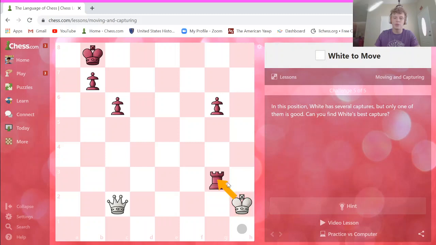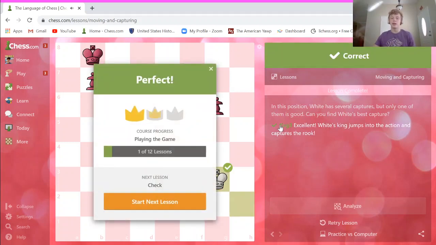And what notation would this be? So it's the king. So the piece letter is a K. And we are taking a piece. So it's KX. And the piece is on the G file 3rd rank. So it's on G3. So you put that all together, you get King X G3 or King takes G3.